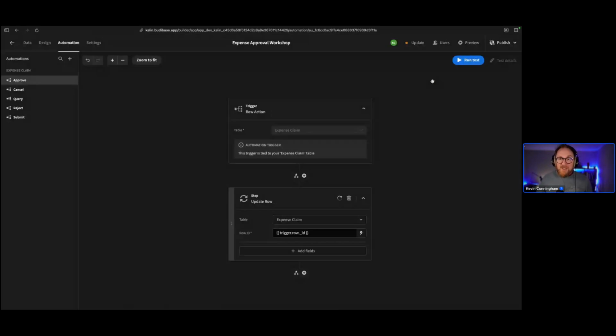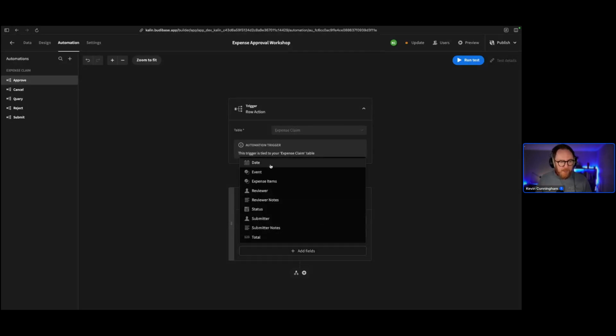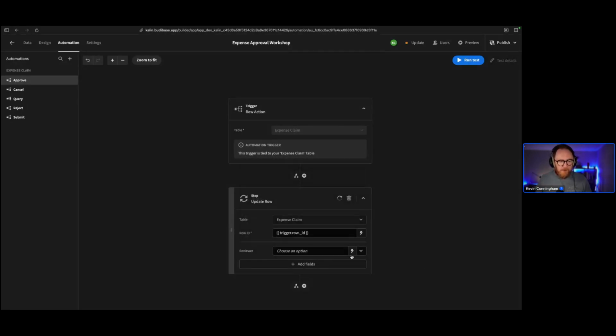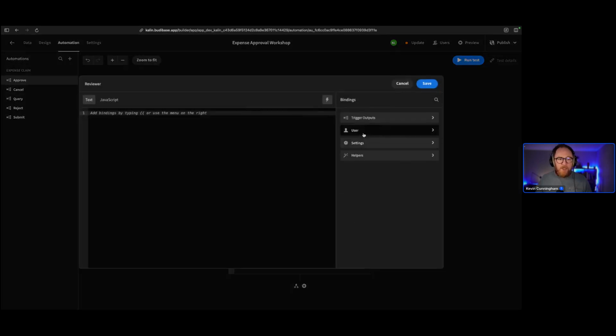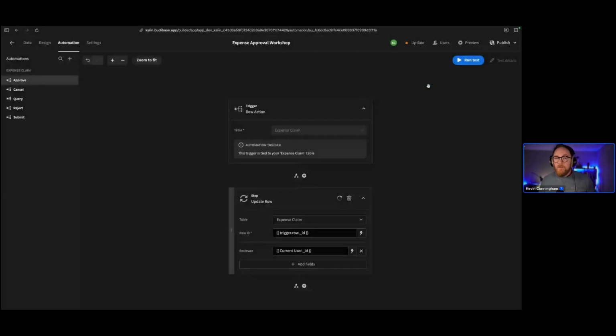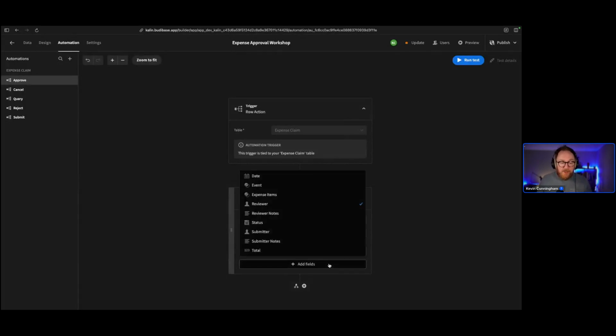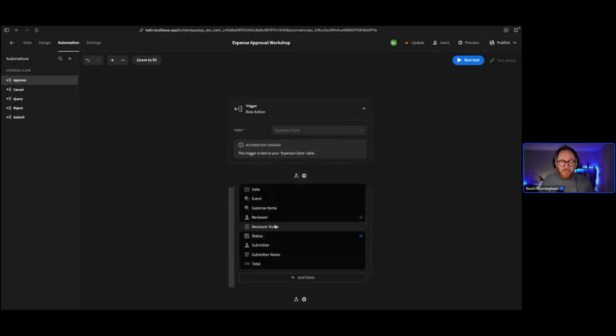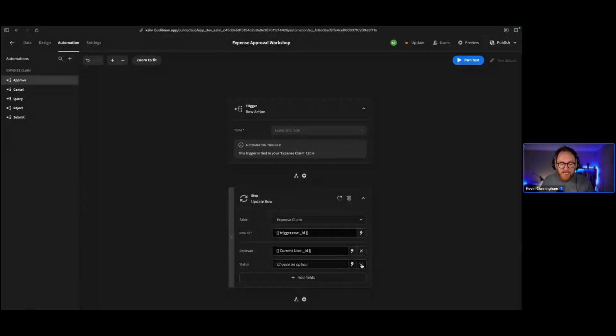And how do I want to update that row? Well, if I've clicked approve, I should be marked as the reviewer. So I'll add a field, and I'll say the reviewer, that should be lightning bolt, user by ID. So the first thing I'll do when I click approve is I'll say that I am the person who approved it. I was the reviewer. And the second thing I'll do is I'll move the status. I'll say that the status is now approved.